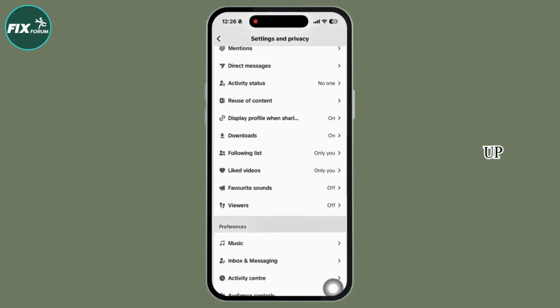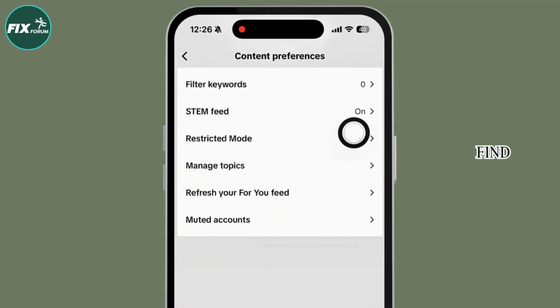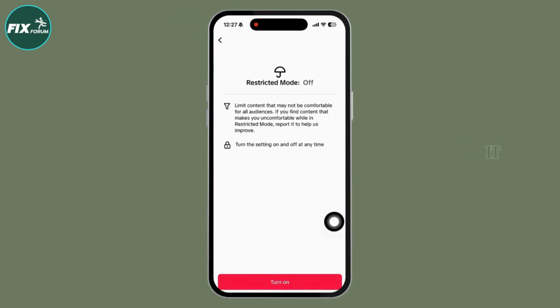Next up, scroll up and navigate to the option Content Preferences. Under this, you're going to find the option of Restricted Mode. Click on that. Make sure you have disabled this option. In case it is enabled, disable it.